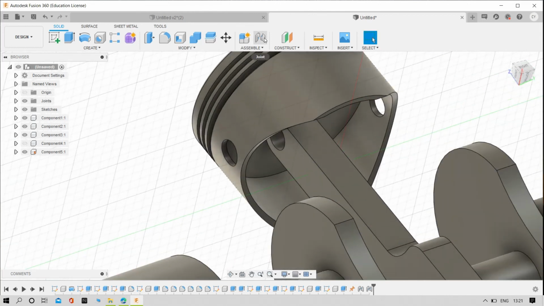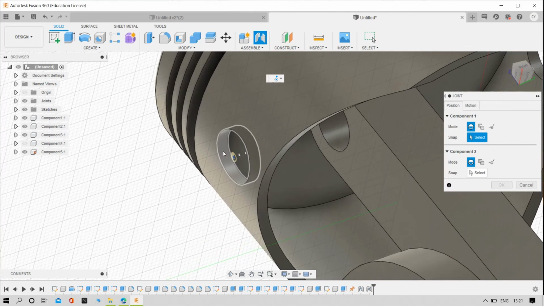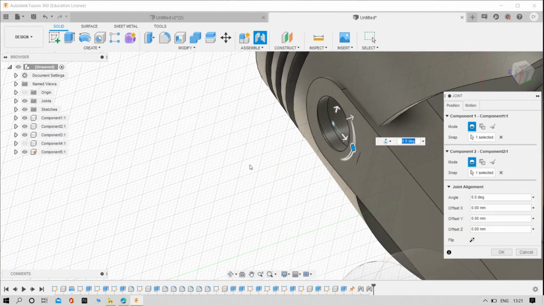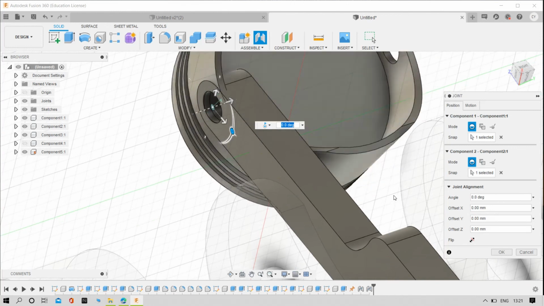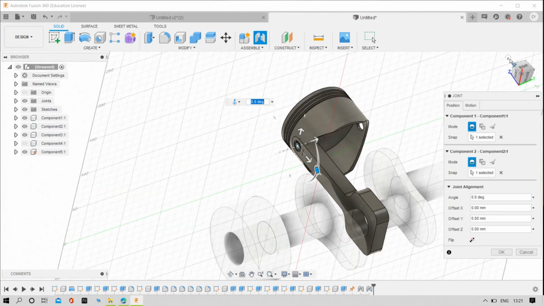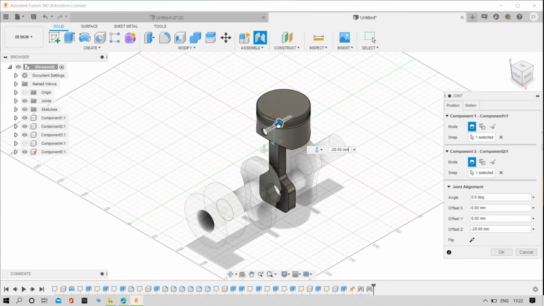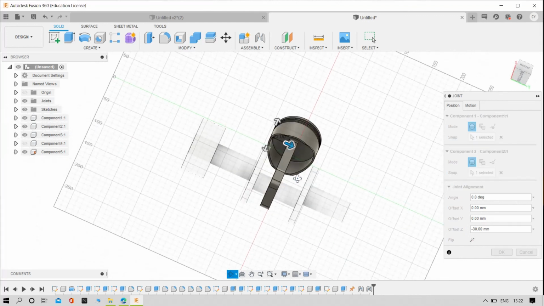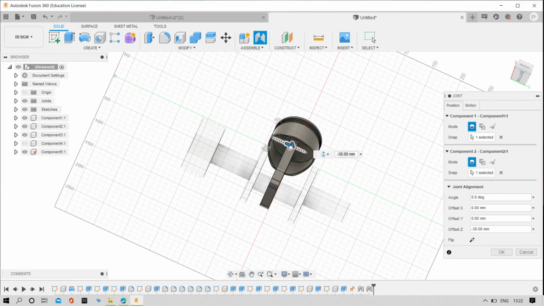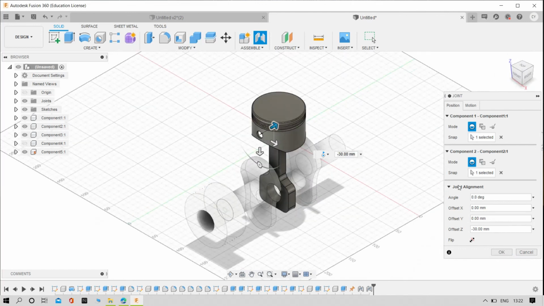Again try to select the joint. Make it on. Make it a distance. I think 30 is enough. Let's see. Yeah, 30 is perfect. Home. Click OK.